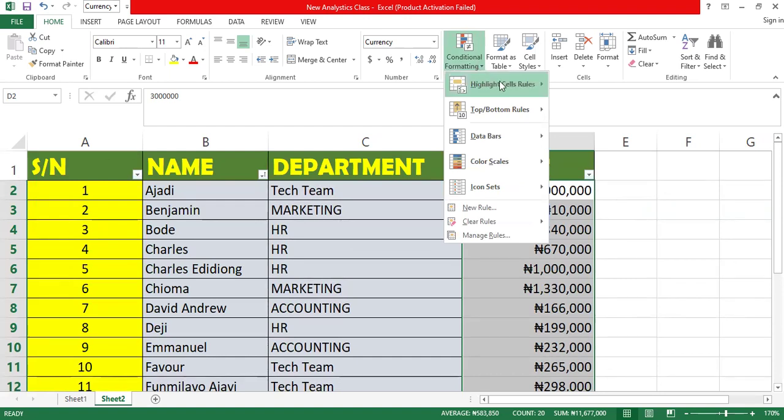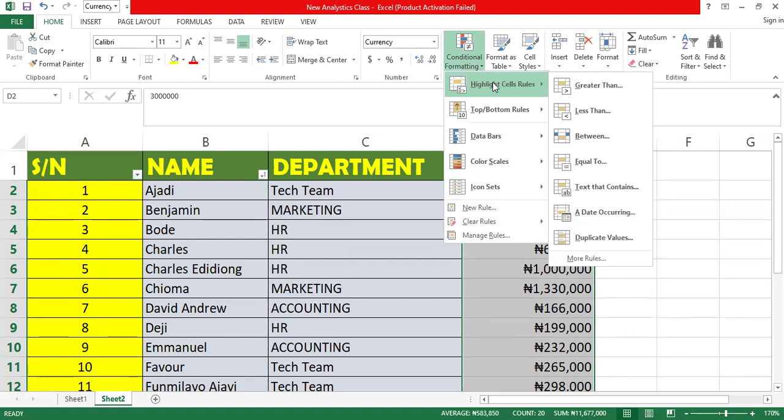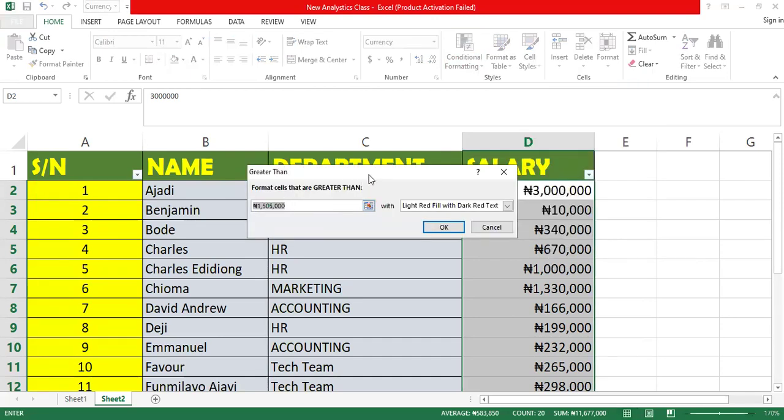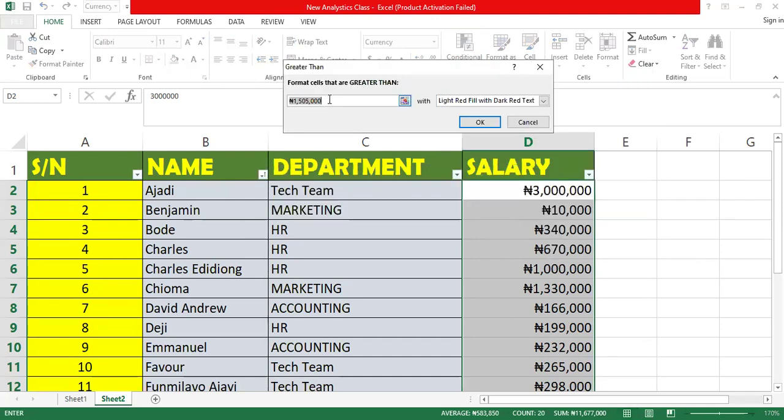All right, so now we go to one of the simplest ones, highlight cell rules. Now you have to decide what rule is going to be used to determine what. Now we say greater than. So if we say currency above a certain amount should have a certain color, let's first do a simple conditional format. I want to see those earning above 500K.